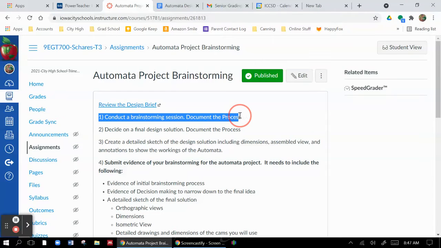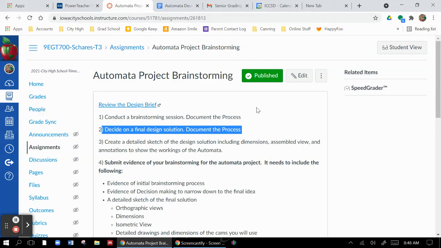You're going to be conducting a brainstorming session. You need to document that process. So that means you need to show me evidence that you actually considered a large quantity of ideas and that you built off of those ideas and that you then narrowed it down to what a final design is going to be. You should be writing these down. You should be drawing pictures because you need to turn in evidence that you've done this. If it's all happening in your head, then you don't have any evidence. So make sure it's happening on paper.